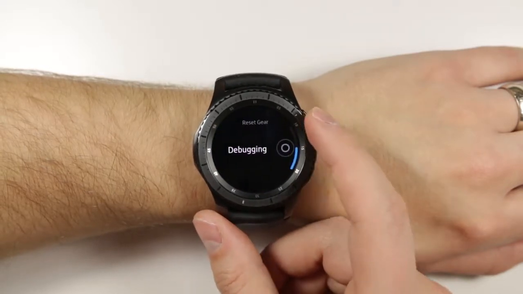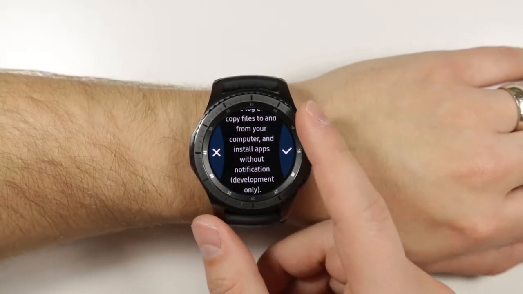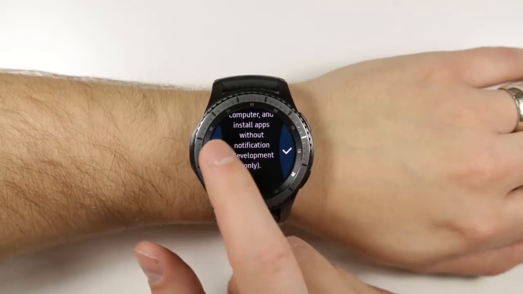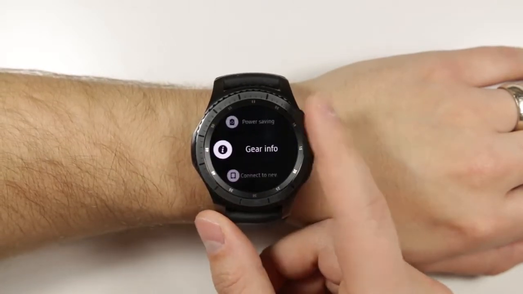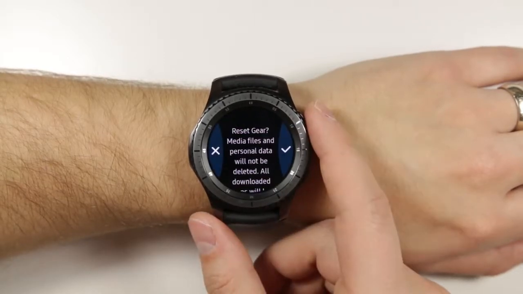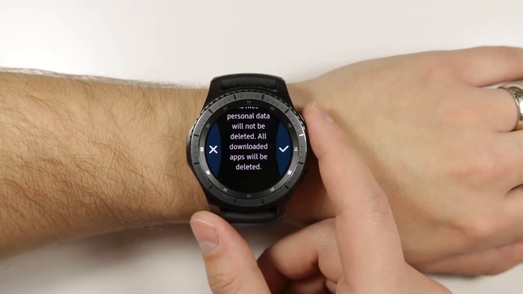The last setting here is to turn on debug mode. Unless you're a developer or you want to sideload apps to your Gear S3, keep this off. And if you don't know what sideloading is, definitely keep this off. The last option in the settings is to connect your Gear S3 to a new device. The nice part about this is that only your apps are removed when connected to a new device. All of your personal data, images, and music won't be deleted.